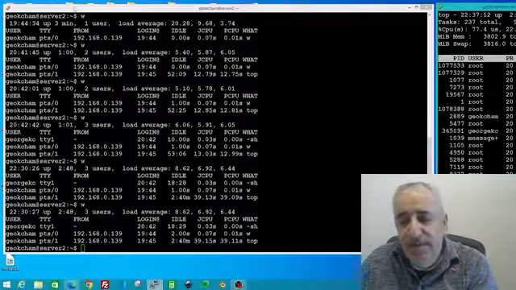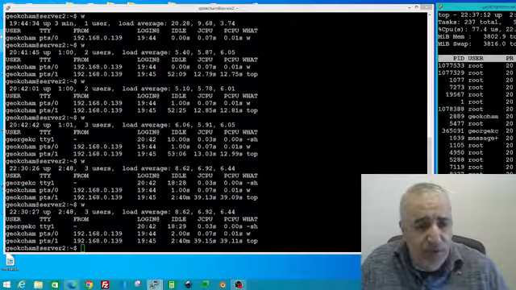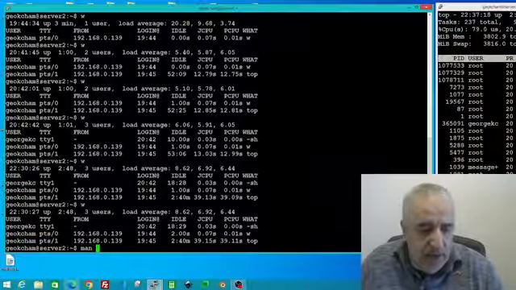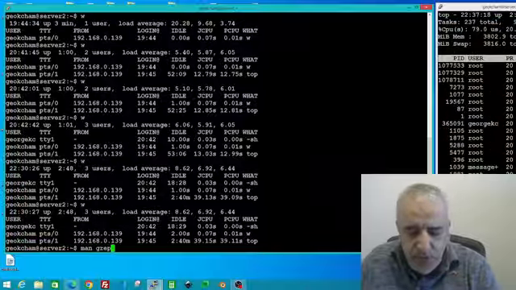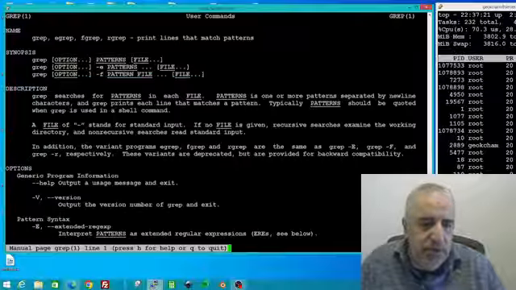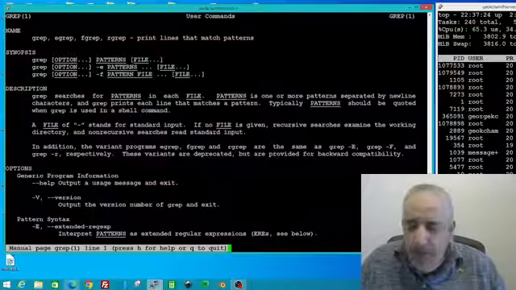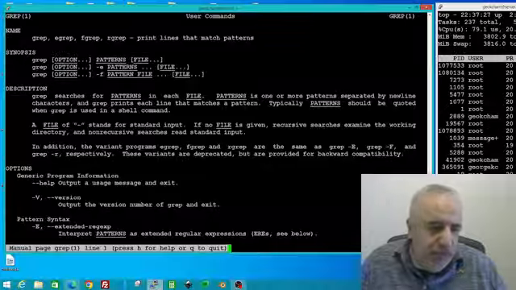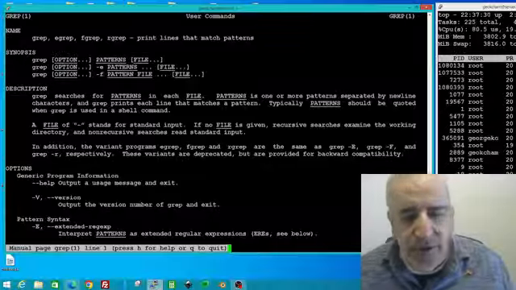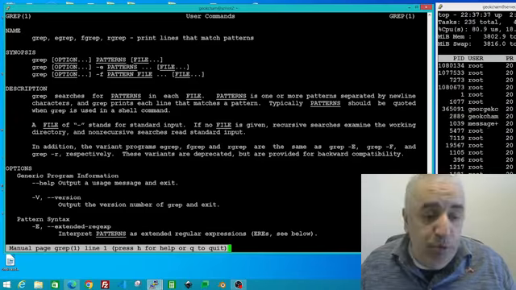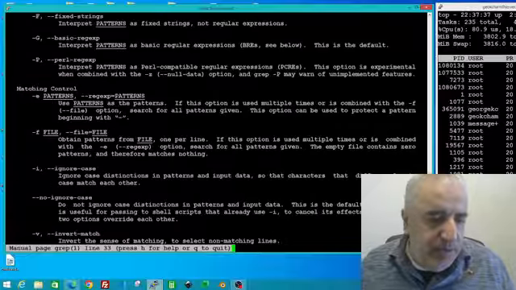If you are interested in knowing about it, you can jump on the manual pages here. So you can do man grep, and you should get more information about it. There's a lot of information here. And in the book it says there are two flags which are very important: the small i and the small v. So let's look for them here.